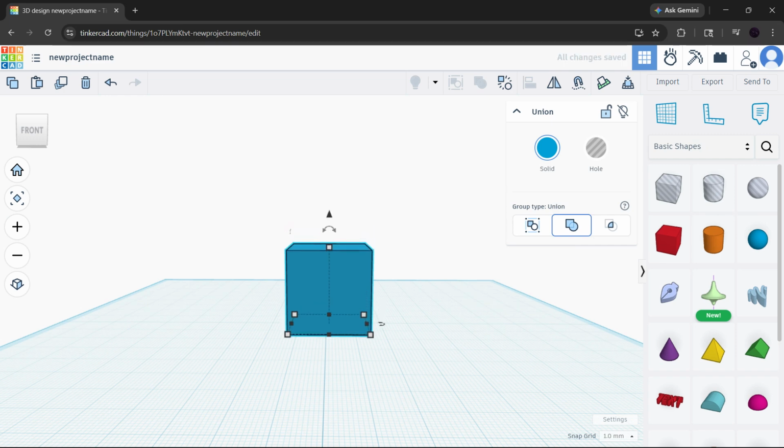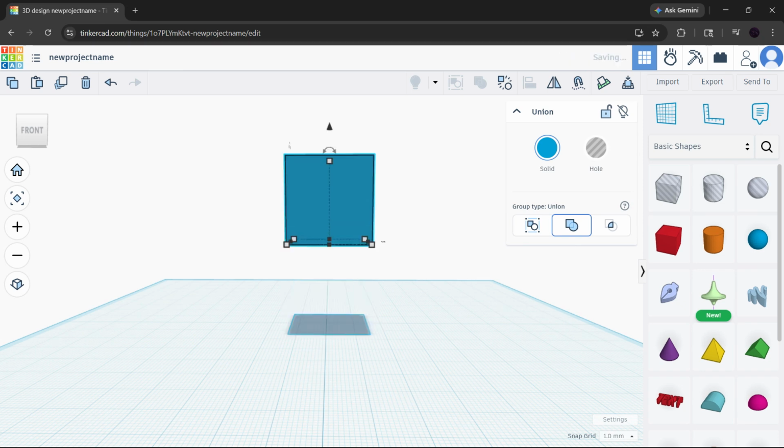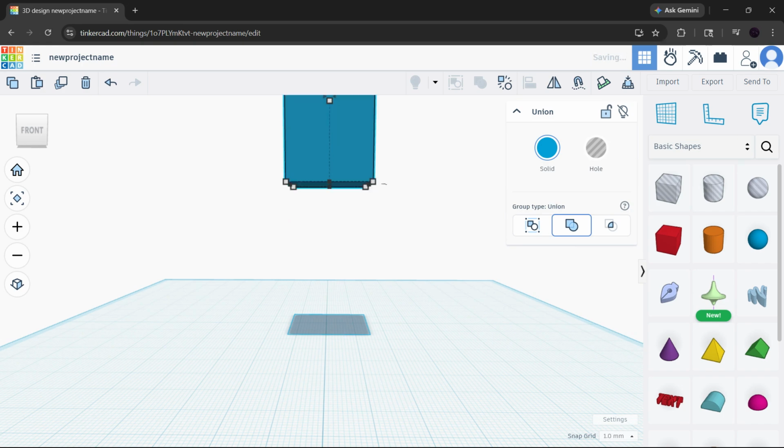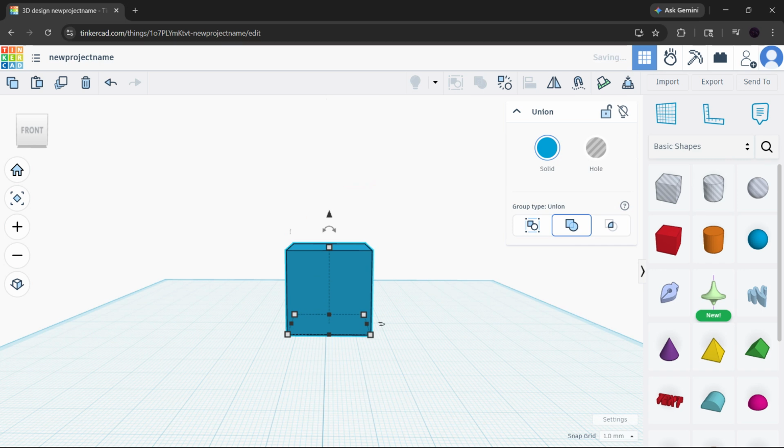If you need larger jumps, you can combine Shift with the shortcut. Hold Shift plus Ctrl on Windows or Shift plus Command on Mac, and then press the up or down arrow keys. This moves the object in bigger increments, which is really helpful when you're adjusting placement faster.